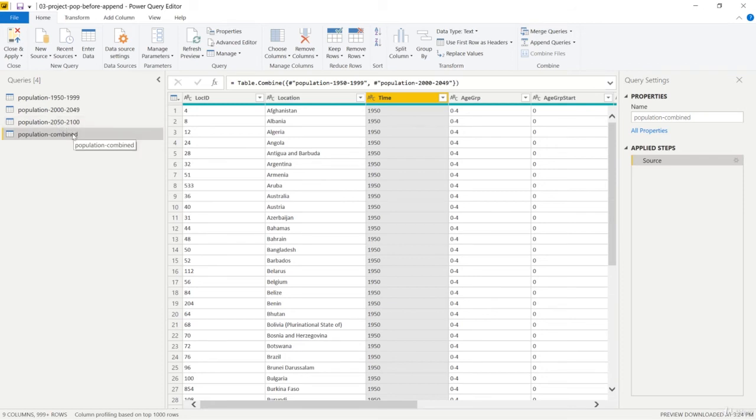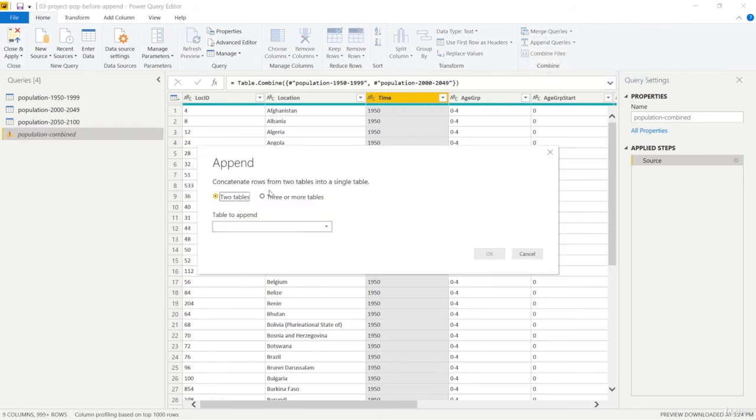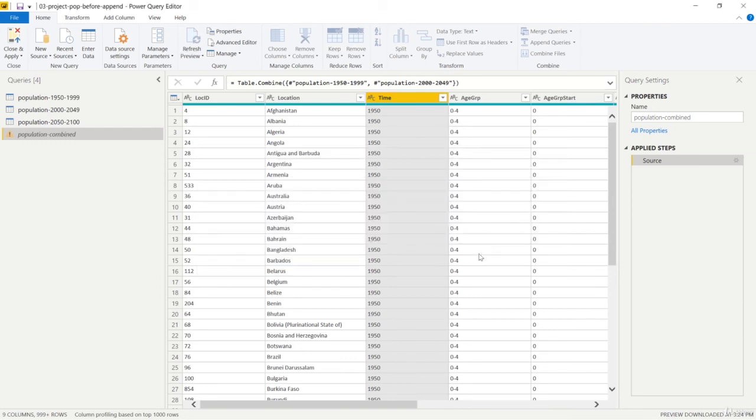So with that, we appended 2 queries, but what about our third query here? Well, this should also be added, of course. Therefore, we'll again select our newly created query. Now go to Append Queries and now select not Append Queries as New, but Append Queries here. Now, very important, you can see the exclamation mark here. This means we are currently interacting with this population combined table. And here we can now say that we want to append one additional table to this query, and this is the population 2050 up to 2100 table. And by pressing OK, we again updated our information.